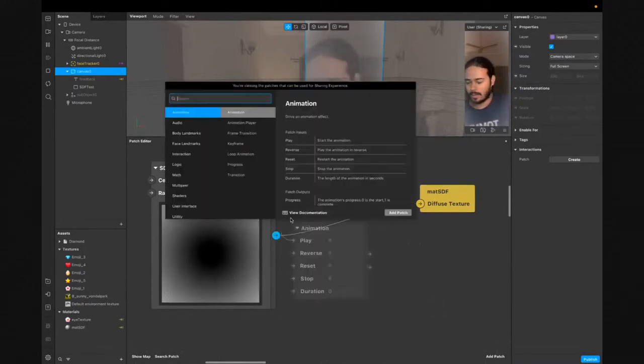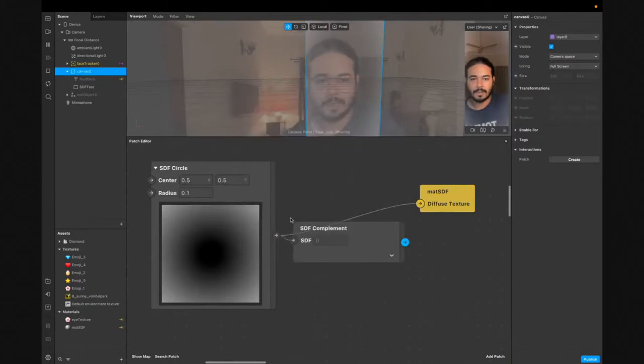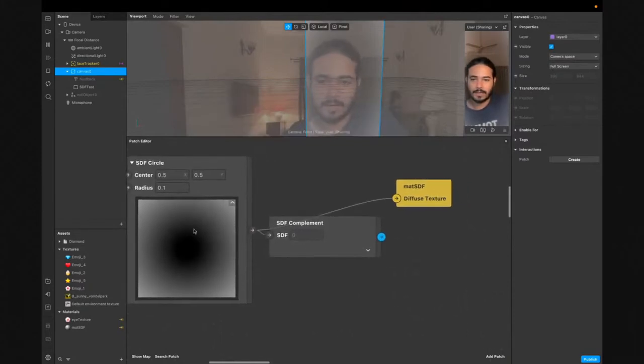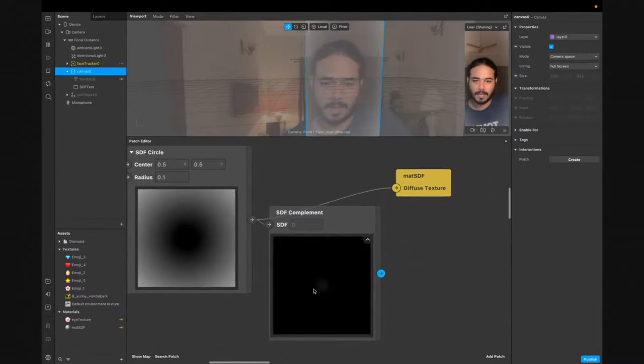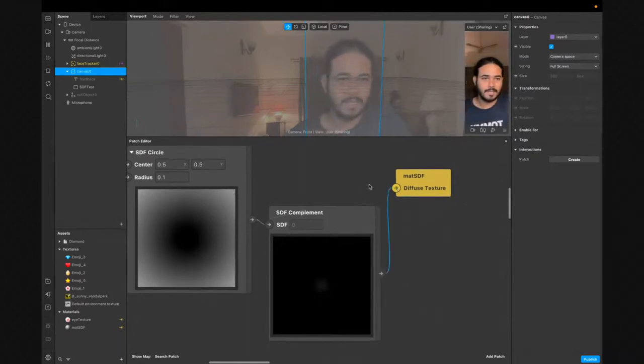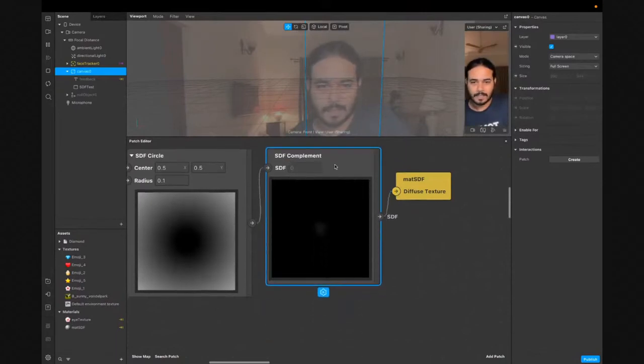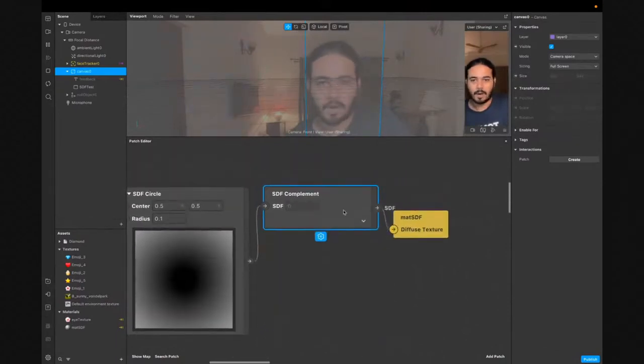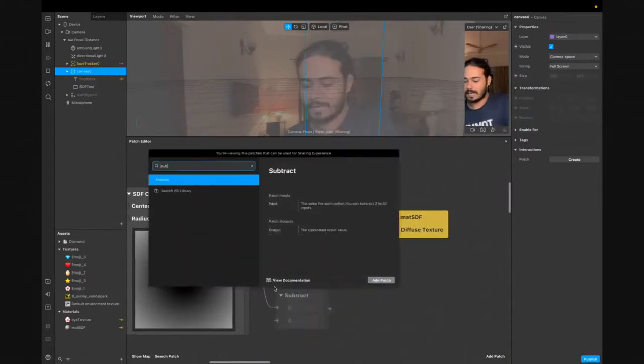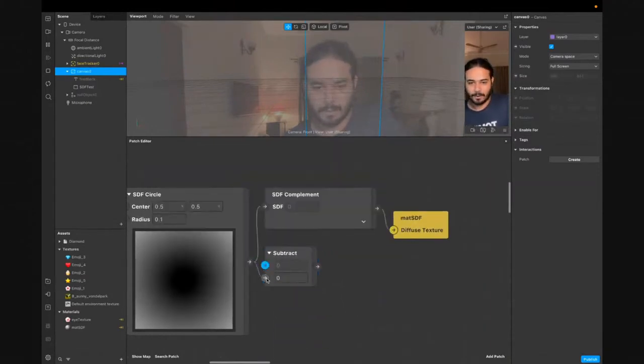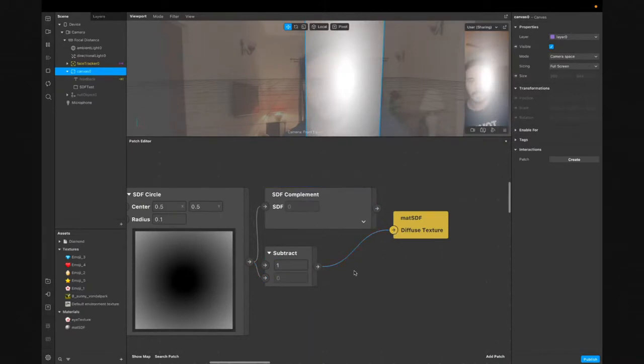So there's a thing called SDF Complement, which means that whatever is there right now, make the white to black and black to white. So this is going to give me this. Whatever white was there became black, so this is giving me the entirely opposite thing. So this is my SDF complement, and complement is also similar to subtracting from 1. If I subtract this from 1, this also gives me the very same output.